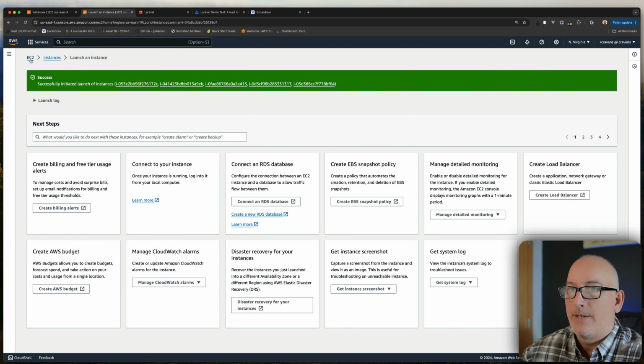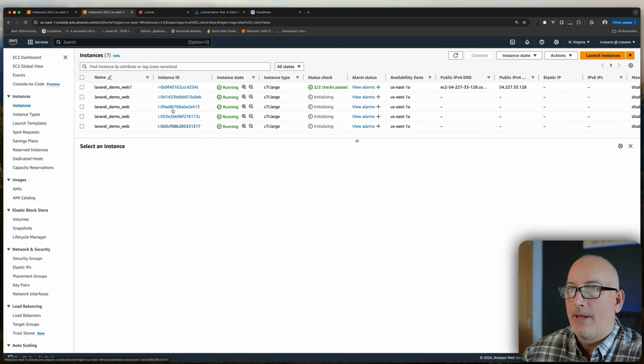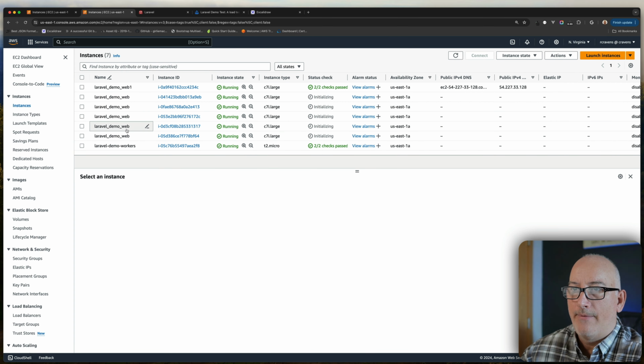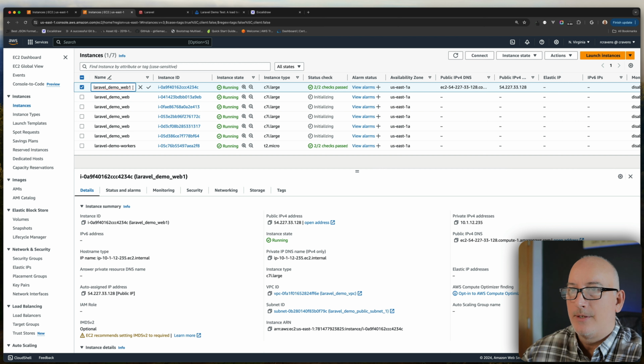All right, so if we go back to our EC2 instances now, I'm going to see our 5 new instances for the web. So I see 1, 2, 3, 4, 5. While these are spinning up, I'm just going to go ahead and start to name things a little bit better. This is going to be our load balancer.